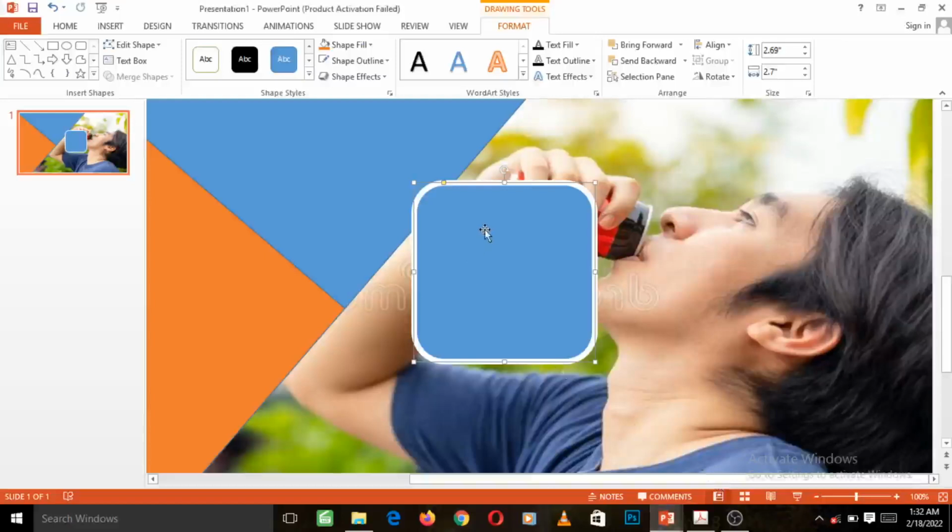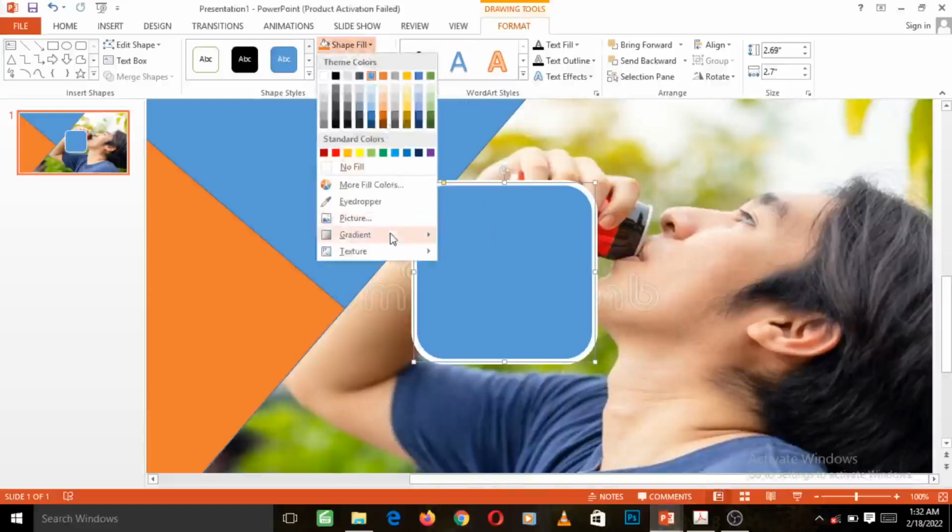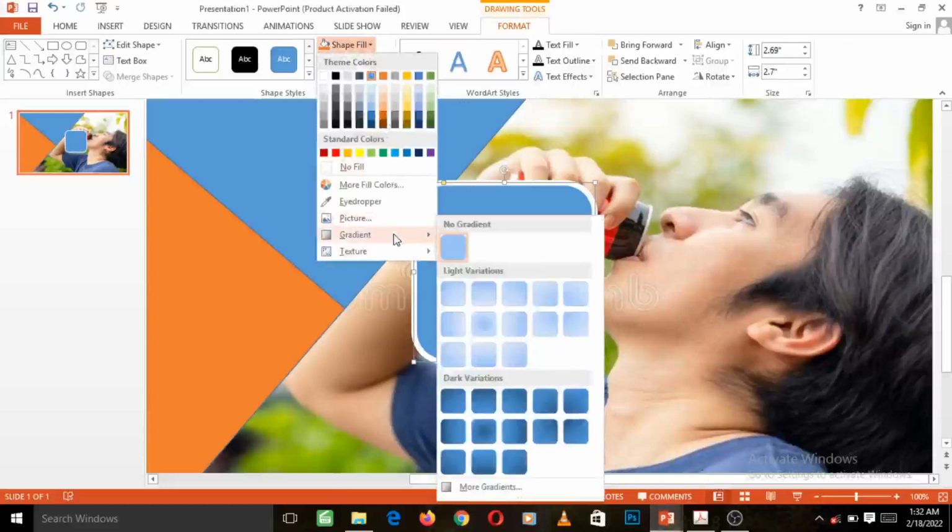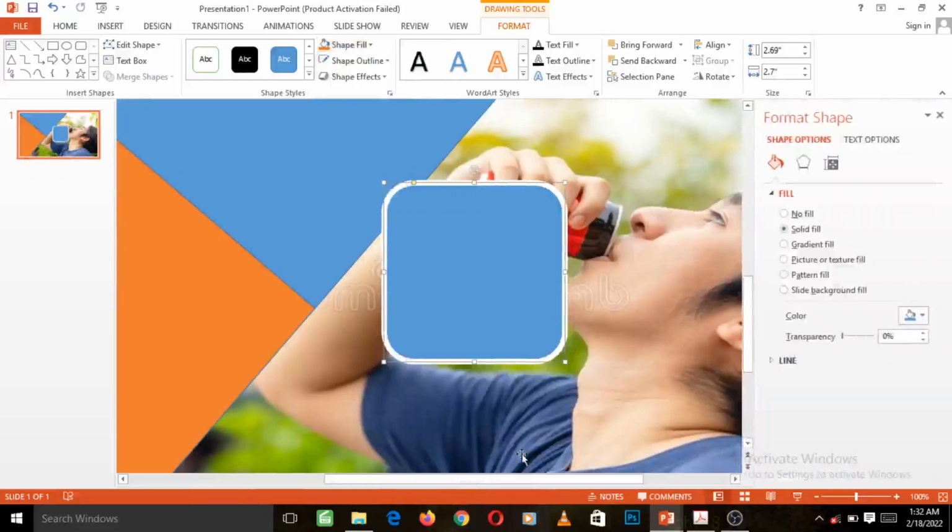Still being active on the shape, go to shape fill. This time go to gradient. After you go to gradient, you can now go to more gradient. When you go to more gradient, this option is going to show up. This is where you can now set the color you want. It's already on solid fill. Make sure yours is on solid fill. Then left click on this paint option.